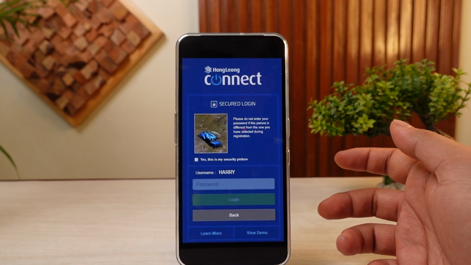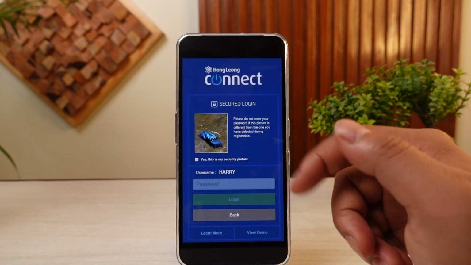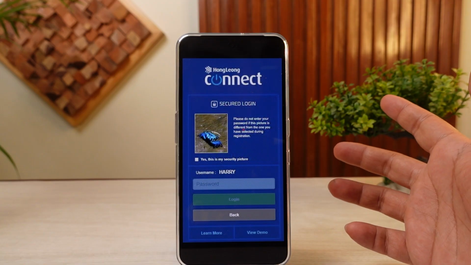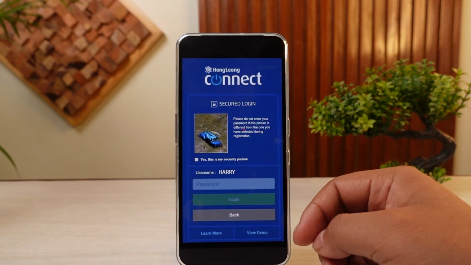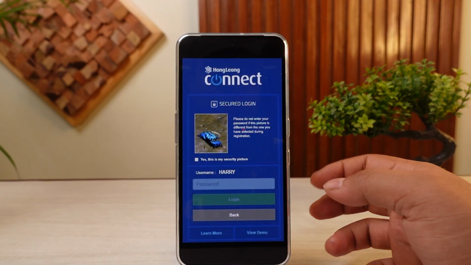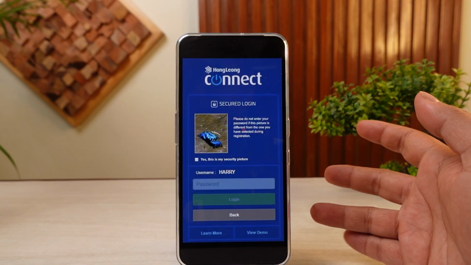If this is not the case for you, the second thing that you can do is try to update the application. So just head over to the Play Store or the App Store depending upon your device, and if there are new updates available, make sure you tap on the update button.